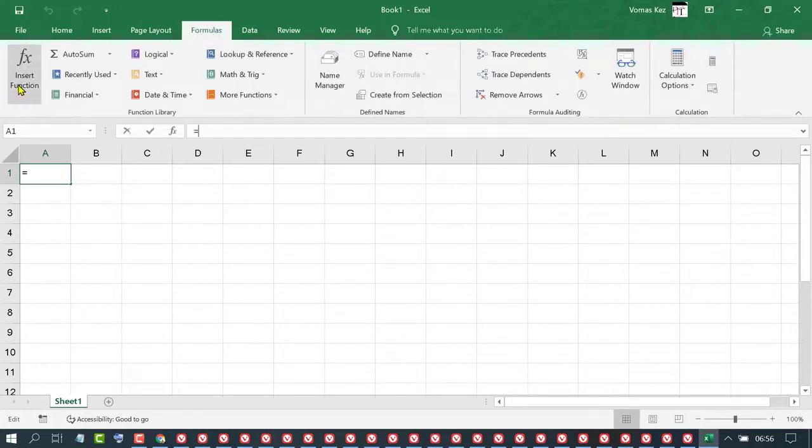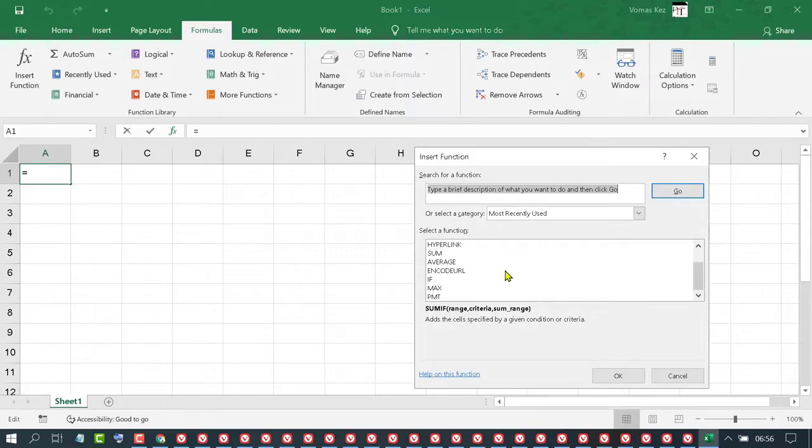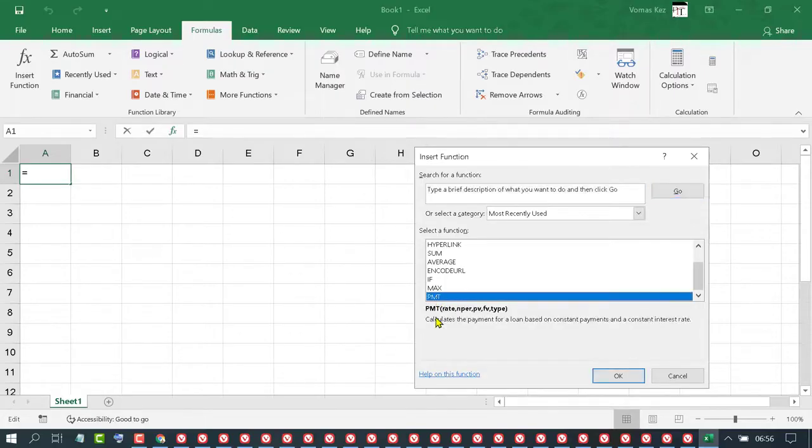And another function in this list, PMT. PMT: rate, nper, PV, FV, type. It calculates the payment for a loan based on constant payments and a constant interest rate. Click OK.